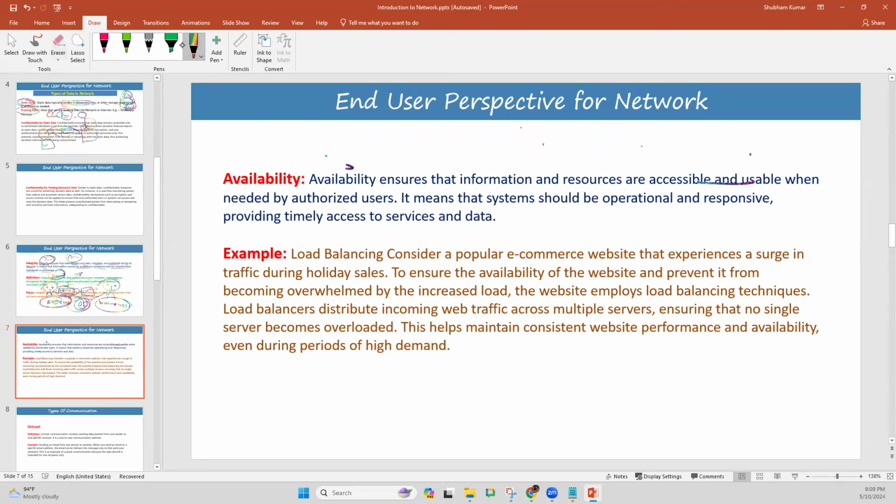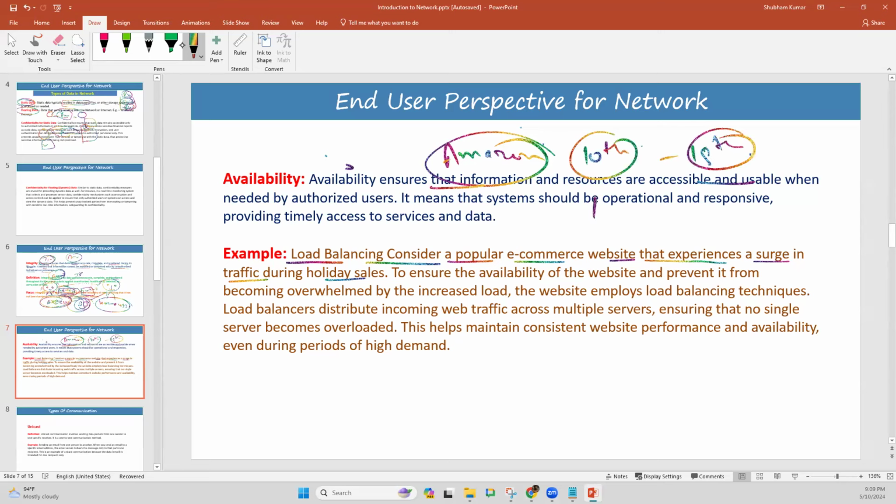For example, I will give one example here: load balancing. Consider a popular e-commerce website that experiences a surge in traffic during a holiday sale. For example, Amazon. Let's suppose on Amazon there is a big billion sale. For example, today is 10th of May. From 10th of May to 15th of May, from 9 p.m. to 10 p.m., this is the time when Amazon is providing the big billion sale. Amazon is providing, let's suppose, an 80% discount. As an end user, what will you do? You guys will definitely access Amazon and try to reach it between these times. Tell me yes or no.